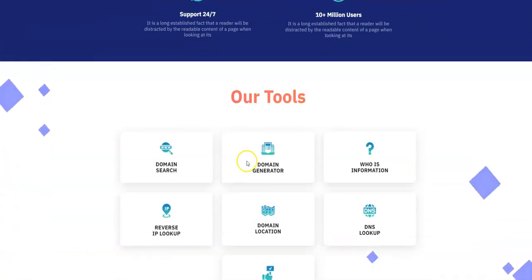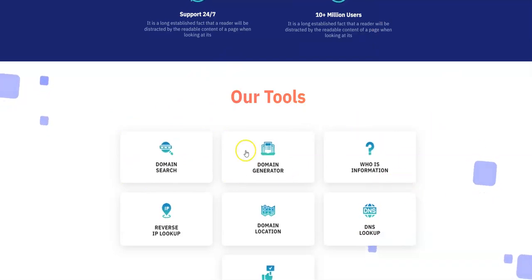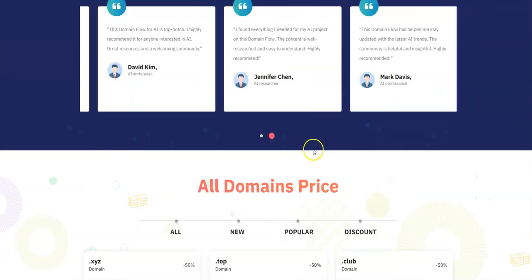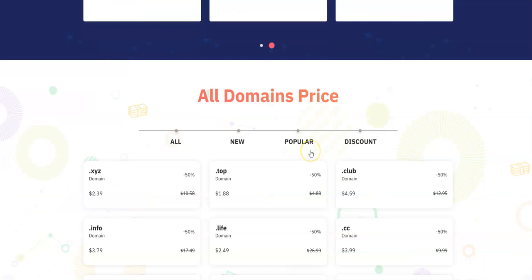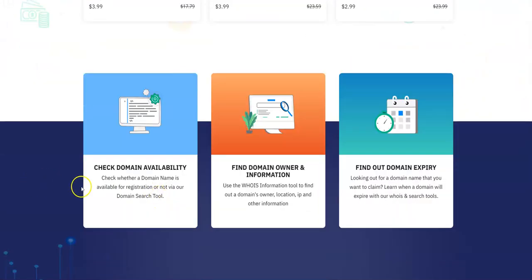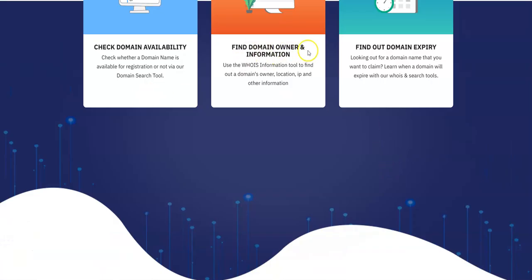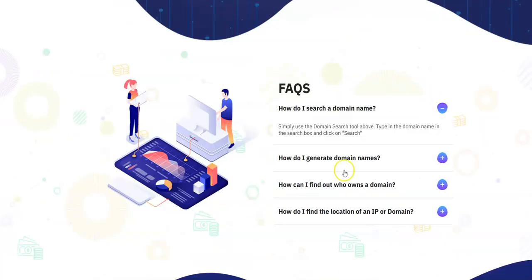You've got our tools, what tools you offer. You've got domain search, domain generator, WHOIS information, reverse IP lookup, domain location, DNS lookup, domain auctions, and you've got testimonials listed right over here as well. And then you have got all domain prices, check domain availability, find domain owner information, find out domain expiry, and FAQs.